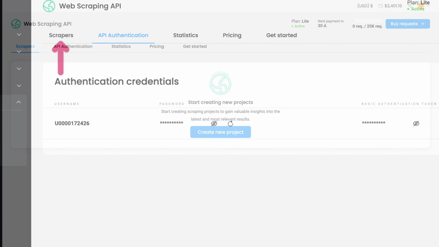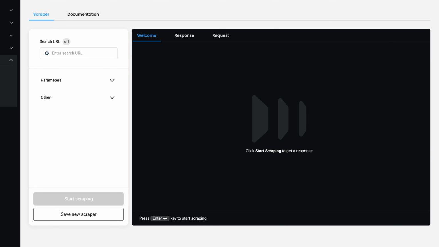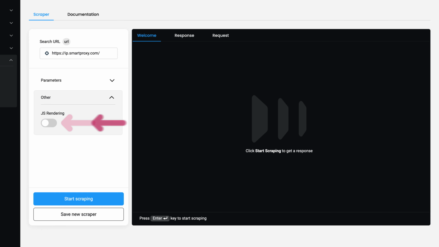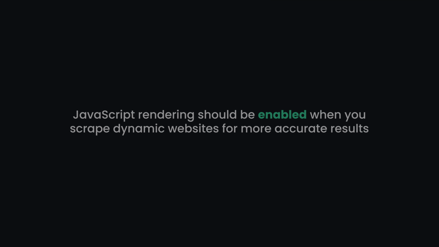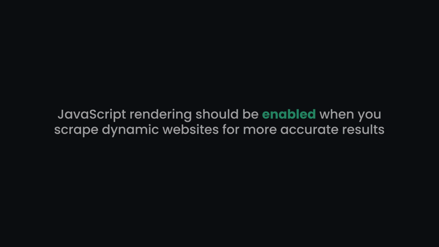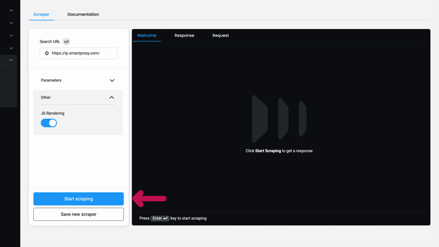Now head back to Scrapers and hit Create New Project. Next, enter your target URL. Under Parameters, specify your targeted website language, geolocation, and device type. In other settings, disable and enable JavaScript rendering. JavaScript rendering should be enabled when you scrape dynamic websites for more accurate results. Once you're satisfied, hit Start Scraping.